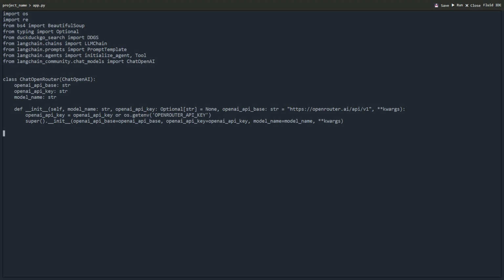The __init__ method is the constructor of the ChatOpenRouter class. It takes several parameters, including the model_name, openai_api_key, and openai_api_base. The openai_api_key parameter is optional and defaults to None. If no API key is provided, the method attempts to retrieve it from the environment variables using os.getenv, OPENROUTER_API_KEY.